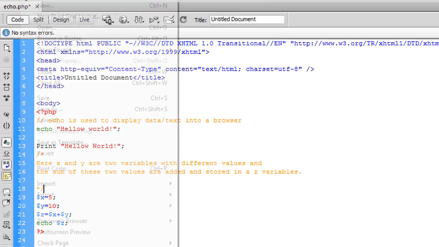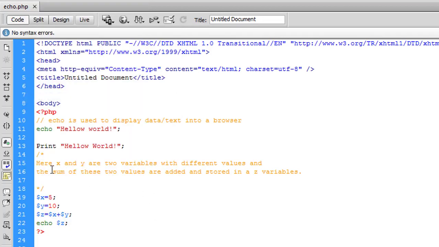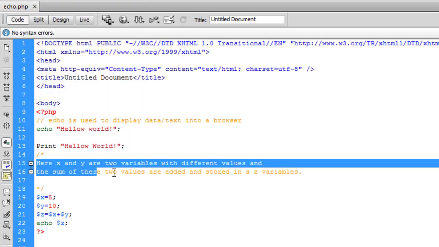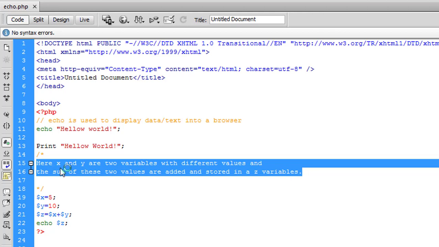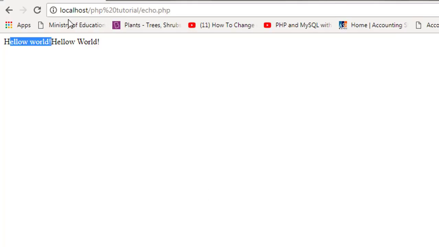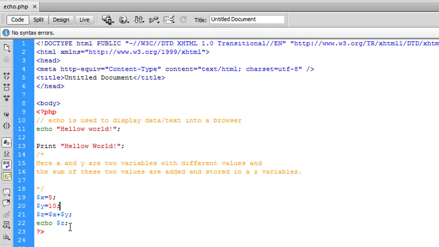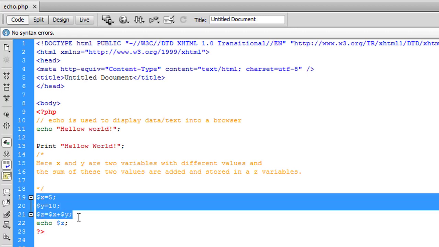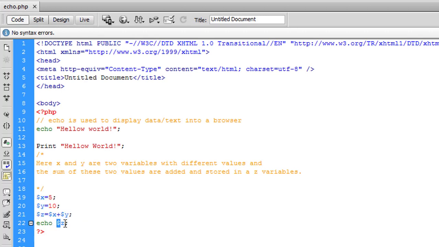If I save this, the text that you have written between the opening comment and the closing comment tag will not be displayed in a browser. I have saved this and I'll just refresh it. Our answer is 15. That means I have added these two values and saved the result in a variable z. So this is a multiple line comment.